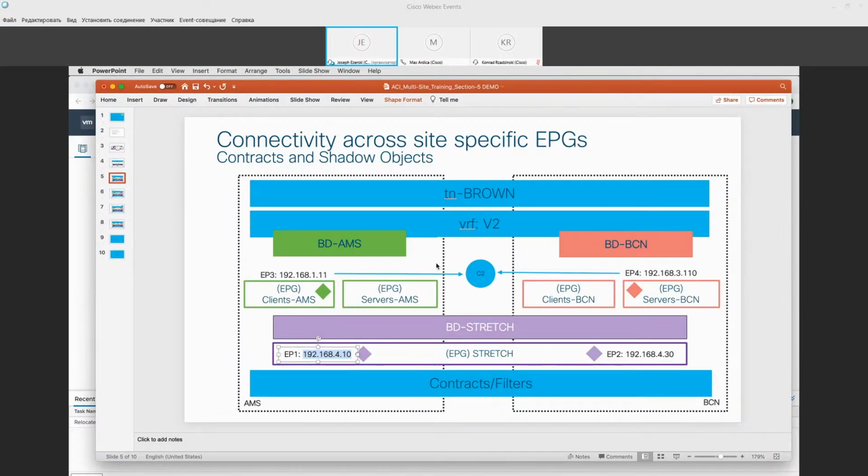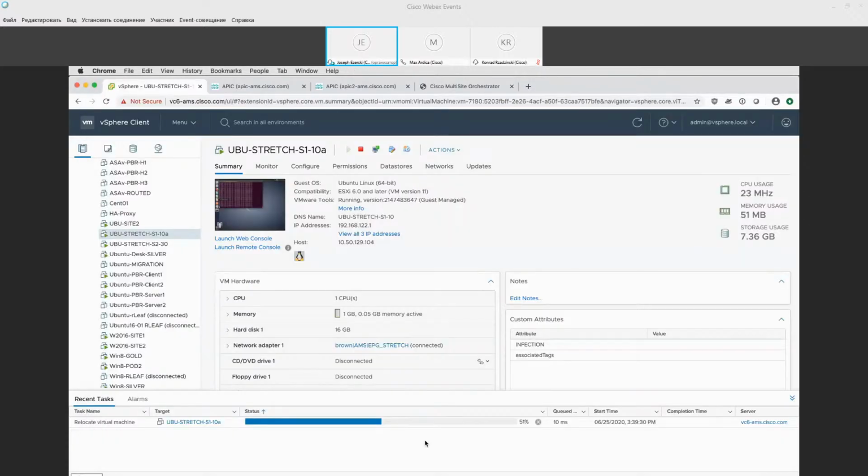So by applying a contract between all these guys, communications were allowed, even between stretched or site-relevant EPGs, right? While we wait for this one to finish, which is annoying because this was working before just fine, what I want to show next, before I pass it back to Max or maybe we take a quick break, is preferred groups and VZNE.